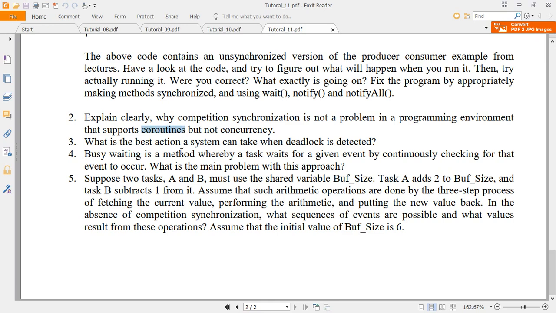So competition synchronization is not necessary when no actual concurrency takes place, simply because there can be no concurrent contention for shared resources. Two non-concurrent processes cannot arrive at a resource at the same time. This is the logic behind this. That is the reason we don't require any competition synchronization for concurrency if there exists perfect concurrency. But in case of coroutines, it is not like that.